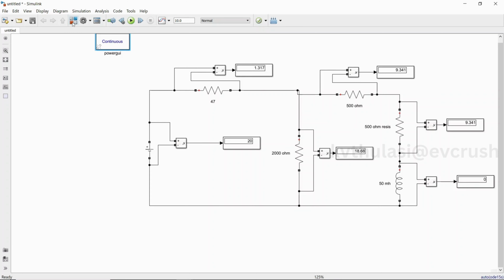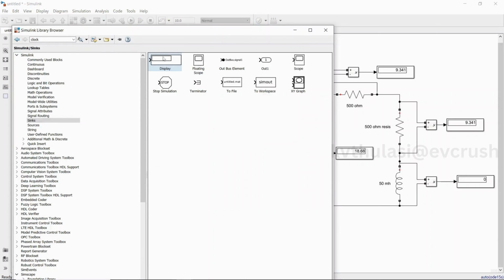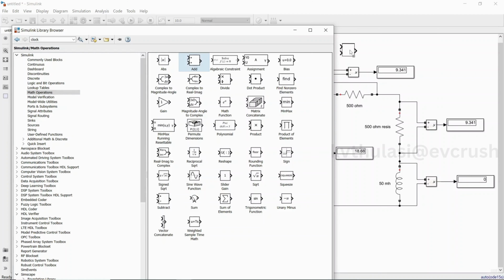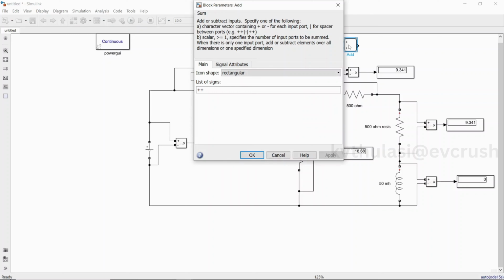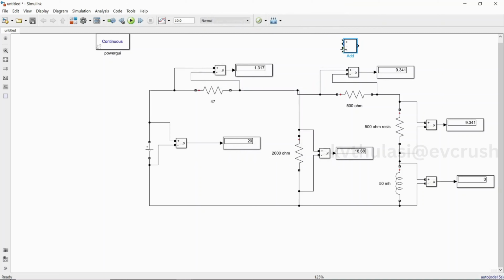For this, you can go to the Simulink library and select math operations. From math operations, take an adder. Here we have to add all these values. Double click it and let's keep the signs as negative. Why? Because one is entering, and the remaining are leaving. Entering is positive, leavings are negative. Let's define it here.